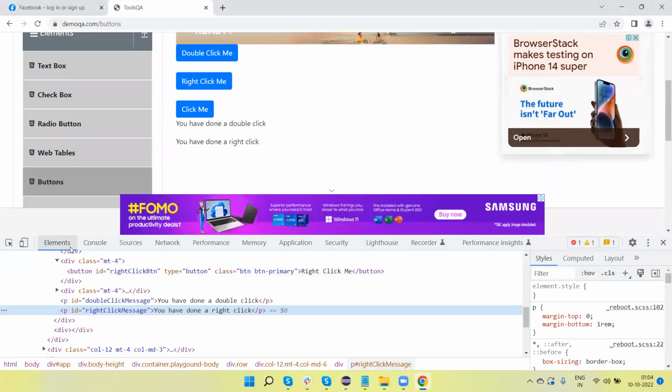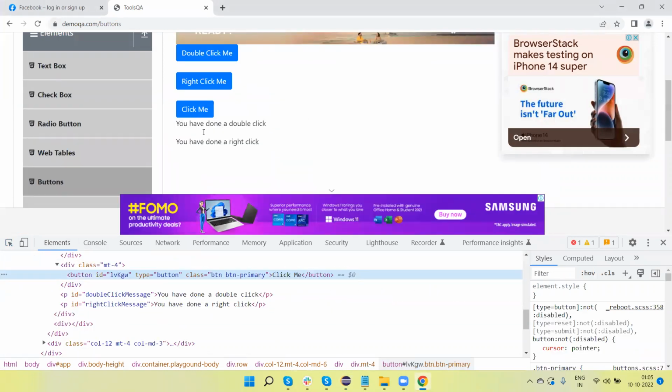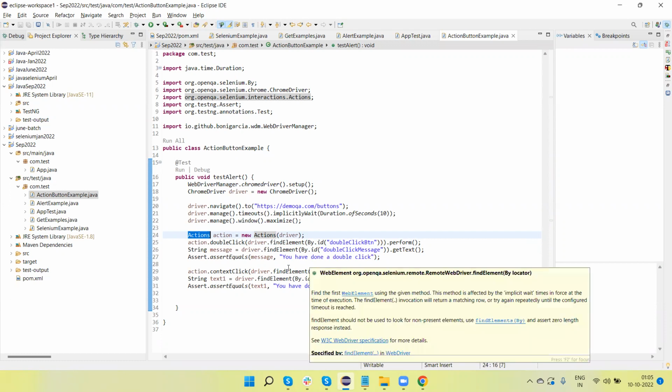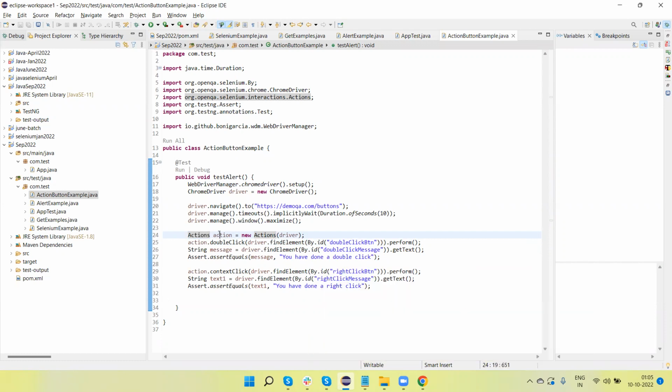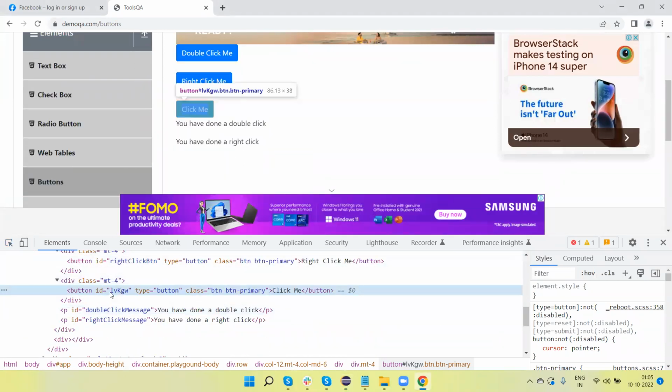Okay, similarly, we can also do a single click using the mouse. So this Actions class basically helps to operate the mouse. Using the mouse, we can do single click, double click, right click. Okay, so this Actions class helps to handle the mouse actions. If you want to do a single click, we can use this.